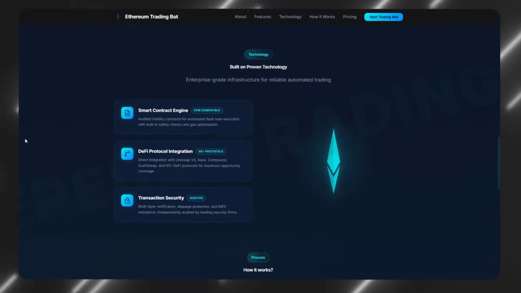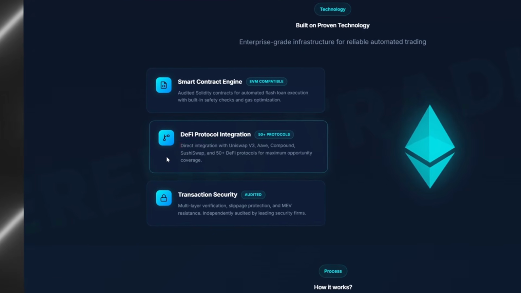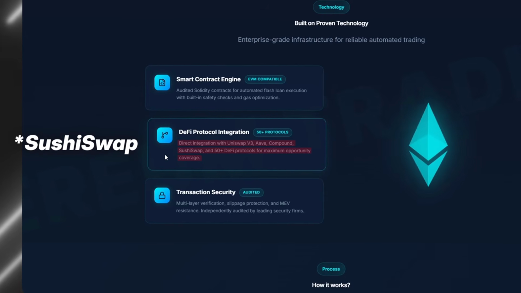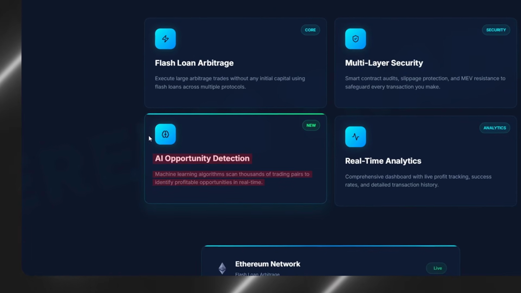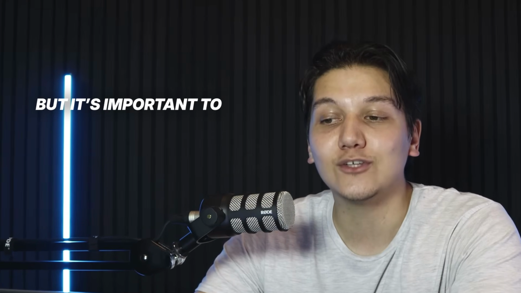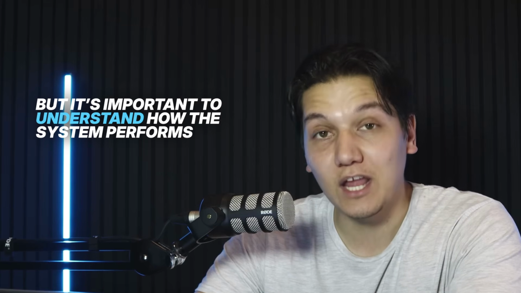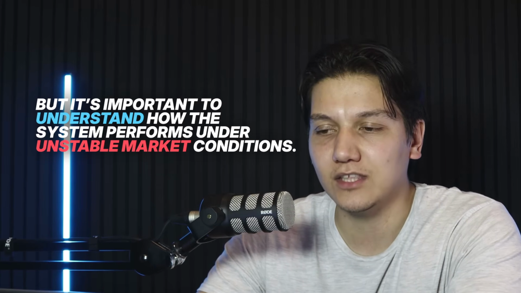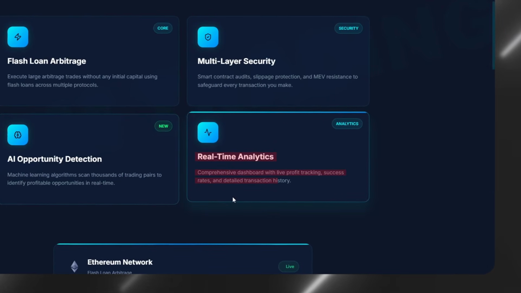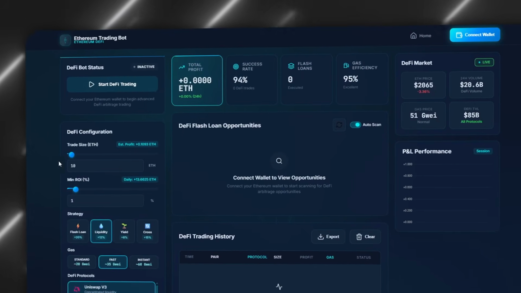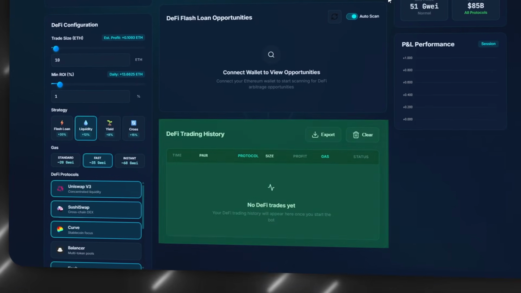Second, support for multiple DEX platforms, including Uniswap, PancakeSwap, and others. The more platforms supported, the more arbitrage opportunities you can potentially find. Third, auto optimization. The bot automatically adjusts gas fees, slippage, and trade size. Sounds great, but it's important to understand how the system performs under unstable market conditions. Fourth, real-time analytics. There's a dashboard showing profitability, speed, and transaction history.